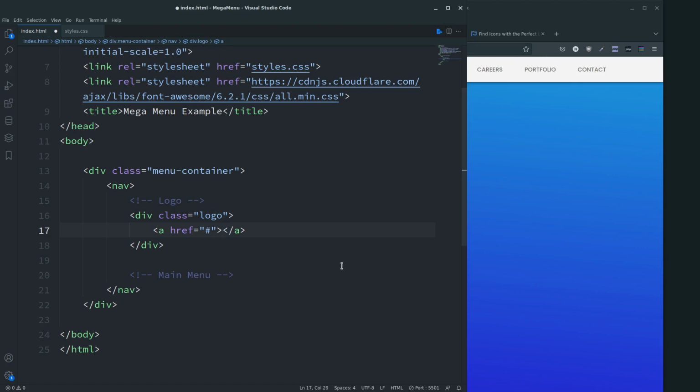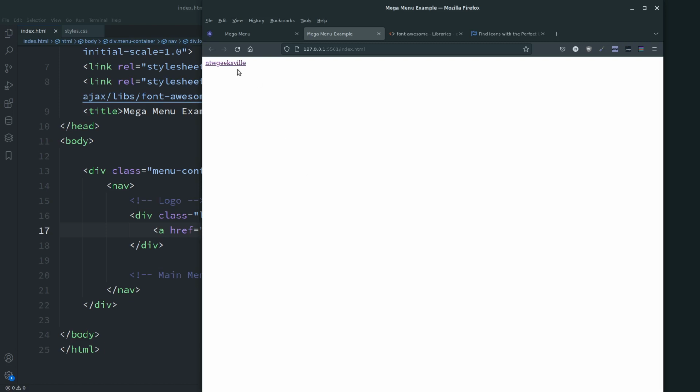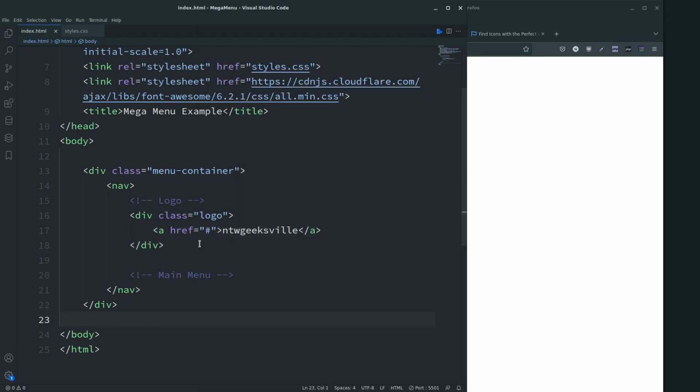Within that logo div I'm going to add an A tag, which goes nowhere in this example because we're not actually really linking anywhere, and I'm going to put the NTW Geeks fill, save. Let's go back over here and you'll see it there. Okay, so that's the logo.